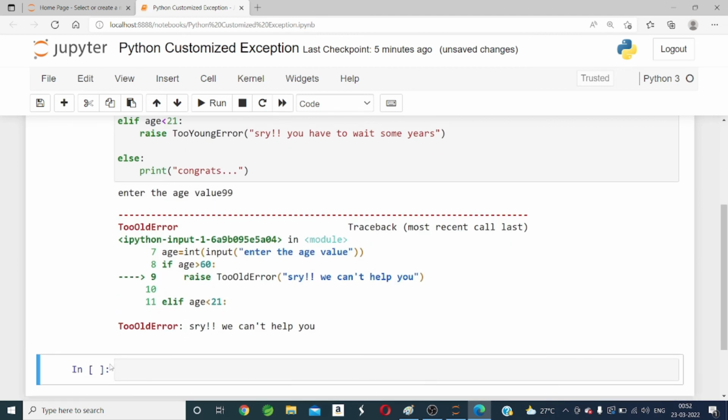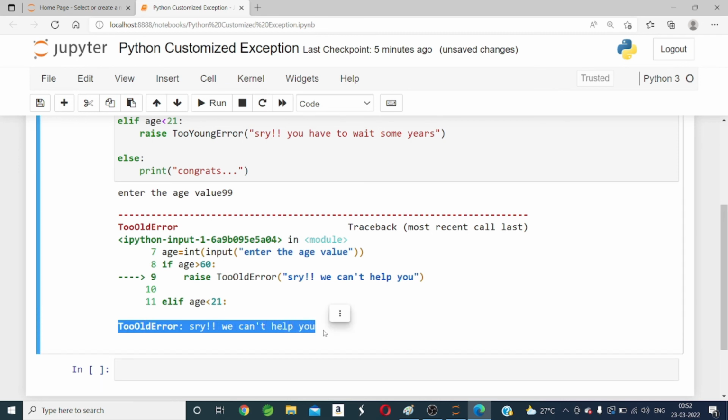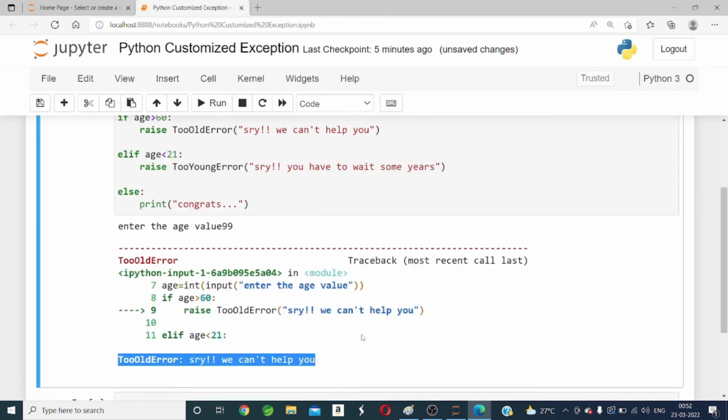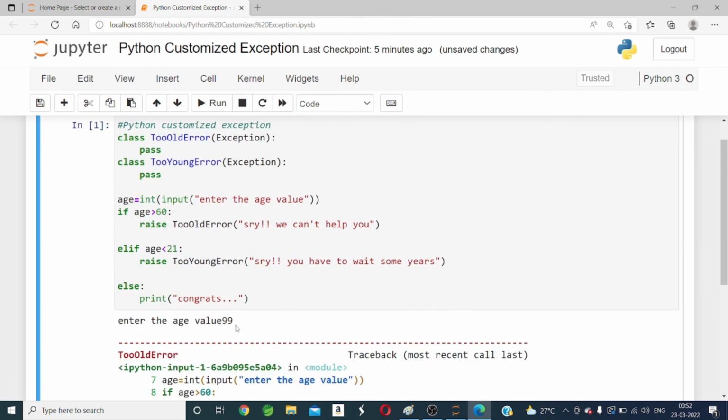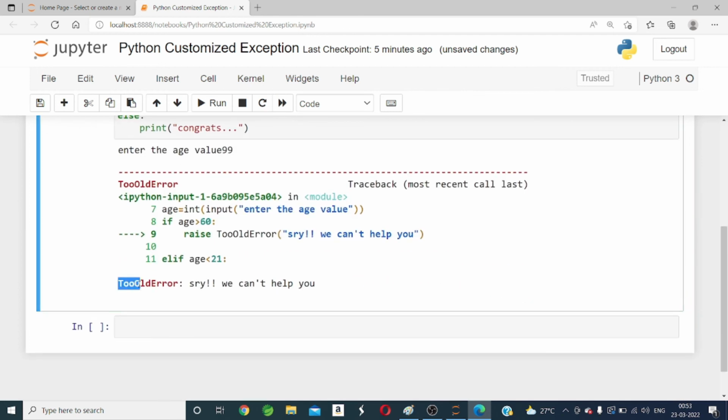So this output we got, the error message, that is TooOldError: Sorry, we can't help you, because we provided the input value 99. 99 is greater than 60, the condition is true, so this statement will execute. So this message, from the control side, we are getting TooOldError. This is our exception, a customized exception, a user defined exception. The description is Sorry, we can't help you.